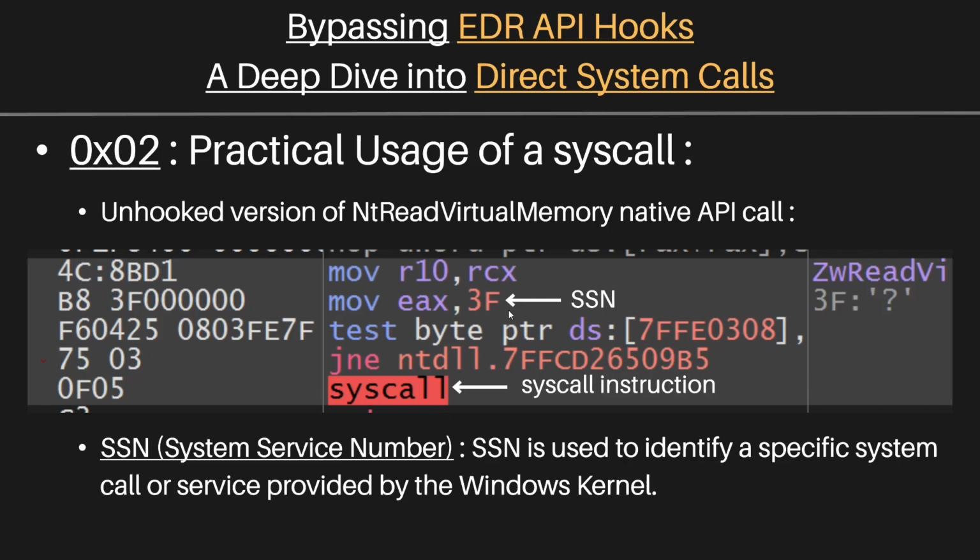Now, what exactly is an SSN number? So, an SSN, which stands for system service number, is used to identify a specific system call or service provided by the Windows kernel. Okay. However, there's actually a small problem in here. The SSN changes between different Windows OS versions, and in some cases, it also changes between different build versions of the same Windows operating system. Okay. And finally, after that, we have the syscall instruction, which is used to switch into the kernel mode.